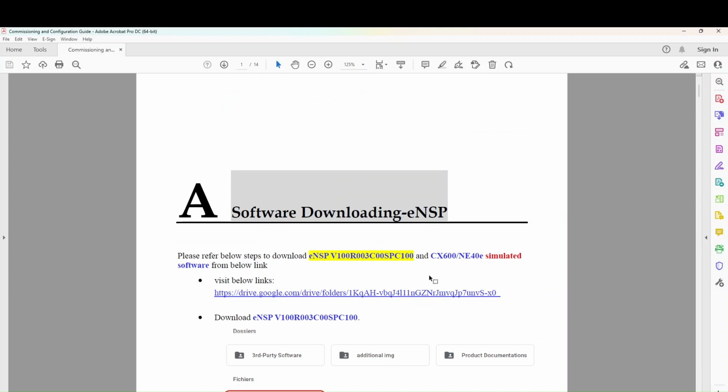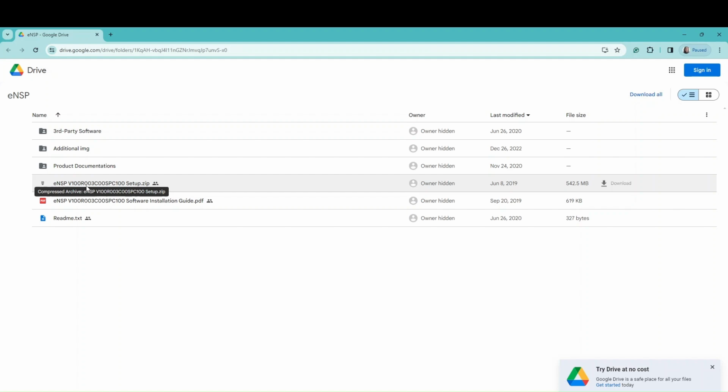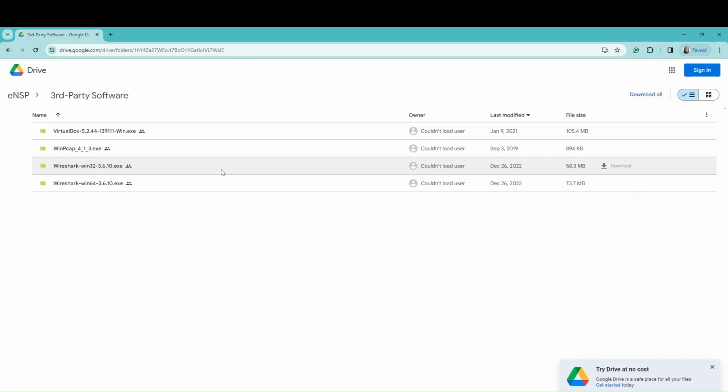The first step, of course, is to download the software by clicking this Google Drive link. You can go in and access all the files there. You need to download this eNSP version and also the third-party software. Make sure you download the same versions, VirtualBox 5.2.44. Please don't go online and download any version because it might not be compatible to support the eNSP installation later on. So make sure you install exactly the same software packages listed here.